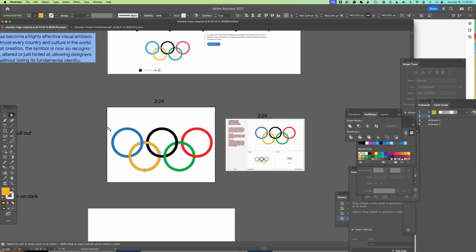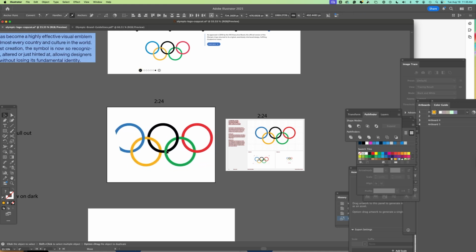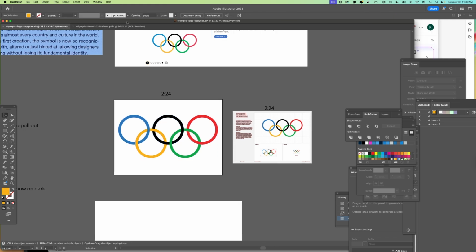So that is a really useful tip for any kind of brand that you're working with and you need to grab vectors, whether it's icons, logos, illustrations. That's a really great way to kind of grab it. All right, so that's just as a reference. Let's look at making rings.